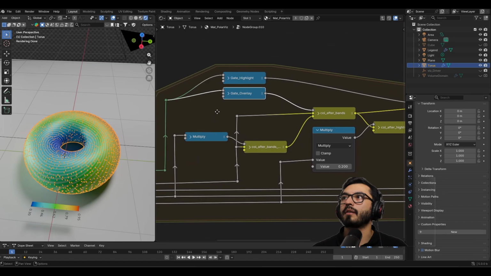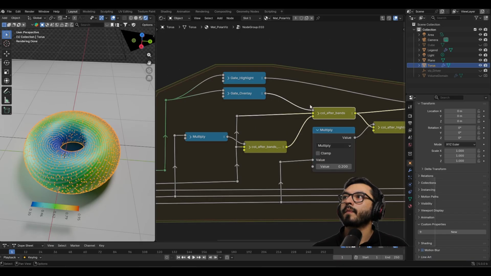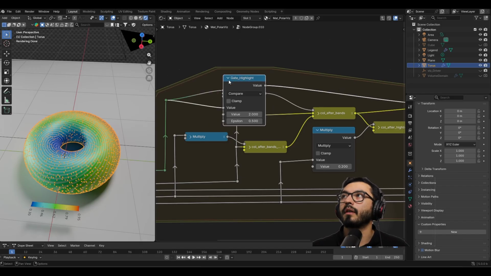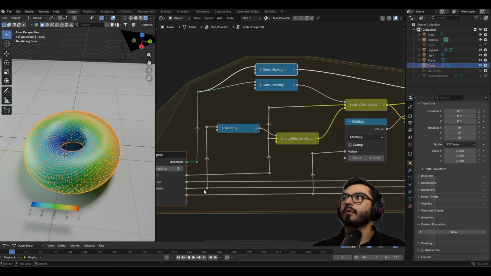So if the iteration is less than 1, we will combine 2 colors. If the iteration is between 1 and 2, so this is the epsilon. So if it's compared with 1, so greater than 1 but lower than 2, we will use this, and if we have it greater than 2 but lower than 3, we'll have this. So that's why we have this epsilon here, 0.5. So let's go step by step.